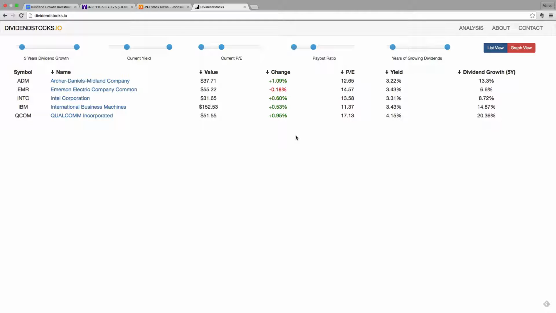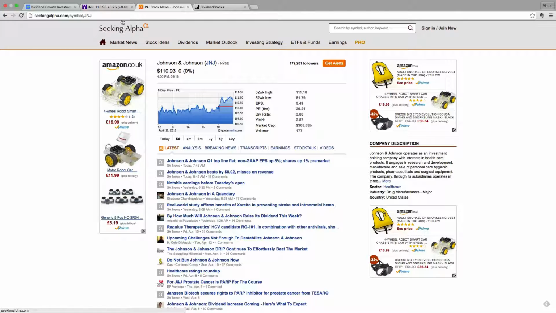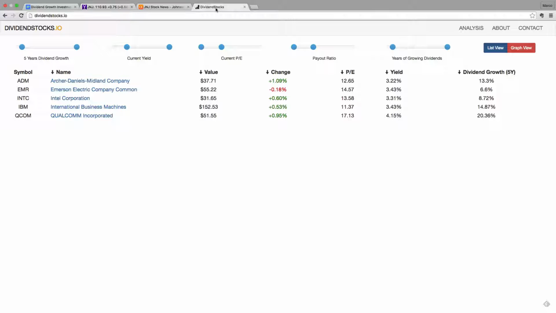Well, first you have to define your checklist. So what are your criteria? You can of course get my checklist and use it, and then use some tools, either some very big website, let's say Seeking Alpha or Yahoo Finance, or use this tool that's completely free, dividendstocks.io, and you can just filter a lot of dividend paying stocks using these simple sliders here.